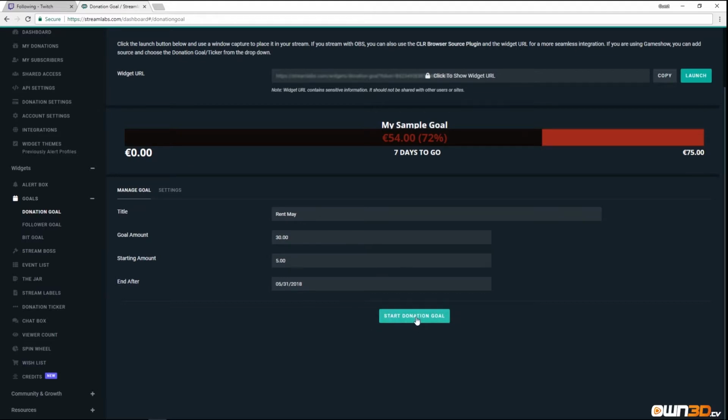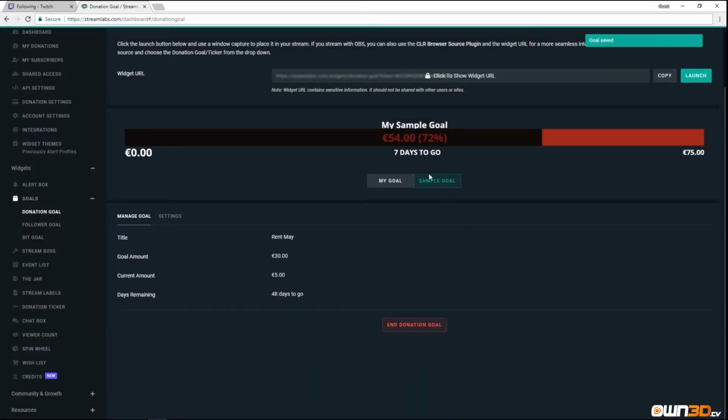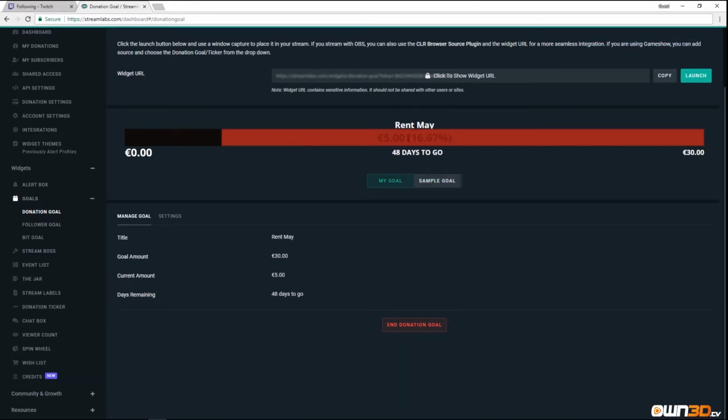We click on start donation goal. There we go. This is the sample goal. This is the rent May goal. It's color-wise, I have set it up very poorly here because red on red, but you see where I'm going with this. Those are the 5 euros we already got. This is the stuff we're missing. We see we have 5 euros, 16.67% already done, 48 days to go.